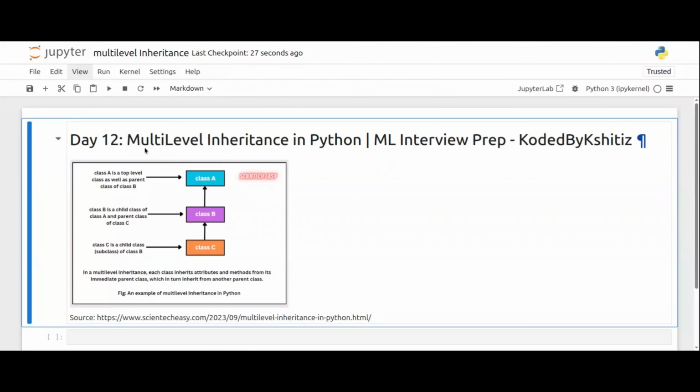Hello, welcome to day 12 of machine learning interview preparation. Today we'll discuss multi-level inheritance in Python.